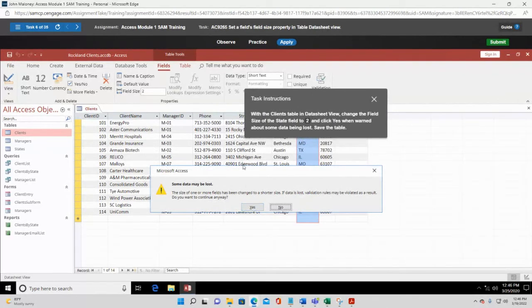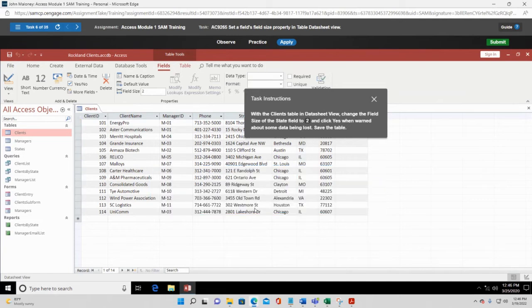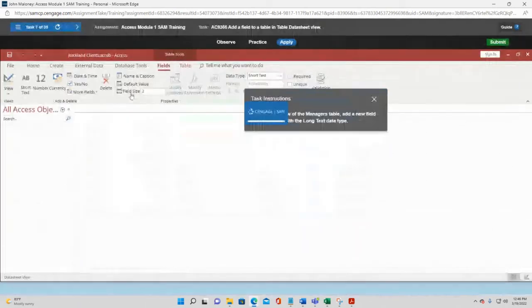What this means basically is that if you have a field that's named California, and then you shorten that field to only 2 characters, which is what field size 2 means, then it's shortened to CA. So we've lost LIFORNIA, but they don't care about that. But that's the warning. All right, so just say yes. And then save the table. Save.